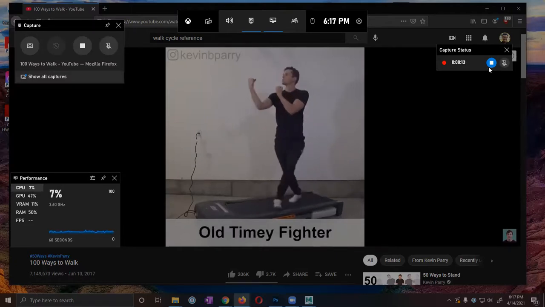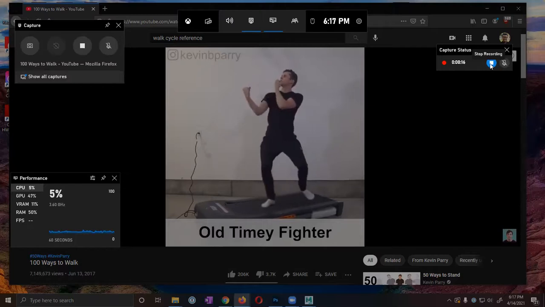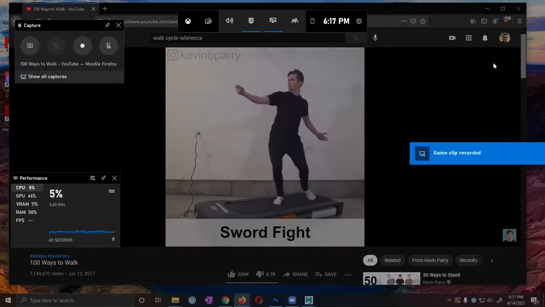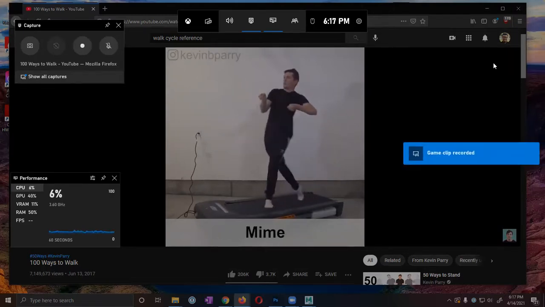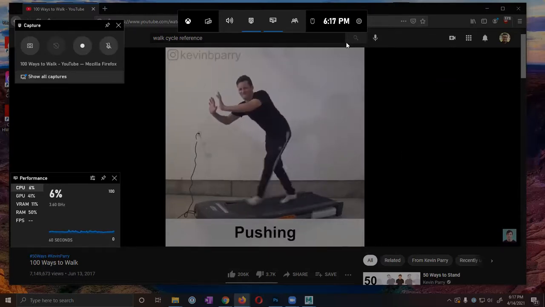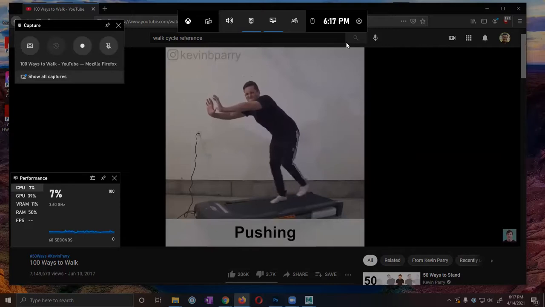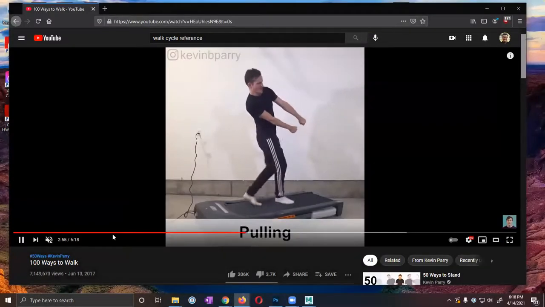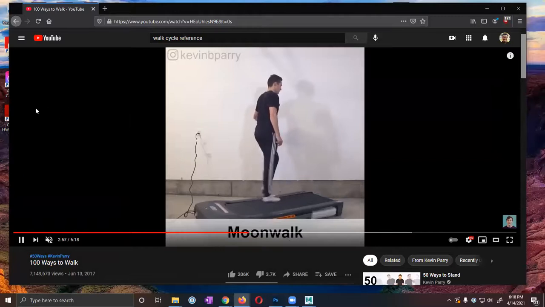And what I'm going to do, I'm going to go ahead and stop this. I like this dance fight. That's funny. So I'm going to go ahead and stop. I stopped it. And now we are done with the Xbox Game Bar. I could go ahead and just click in the background and it deactivates. To find your files, I'm going to go ahead and pause this.